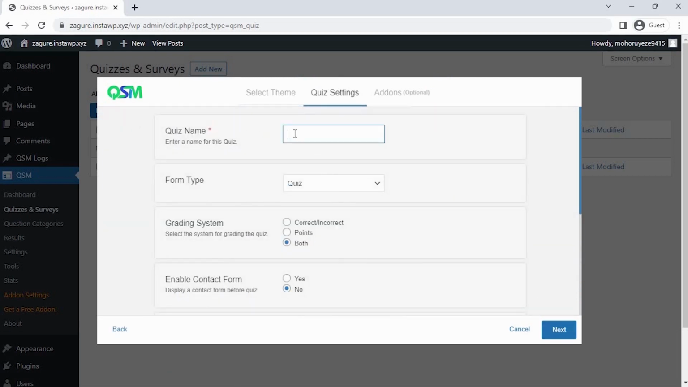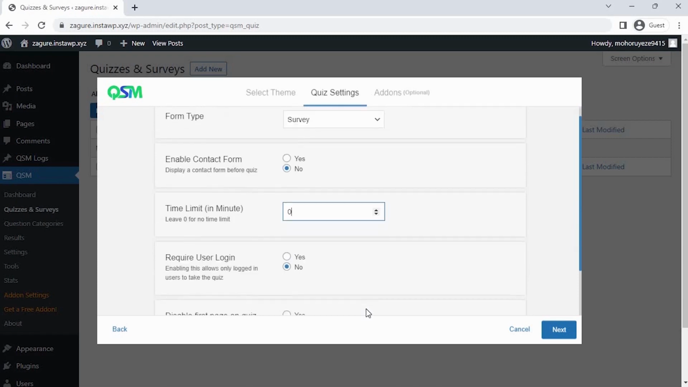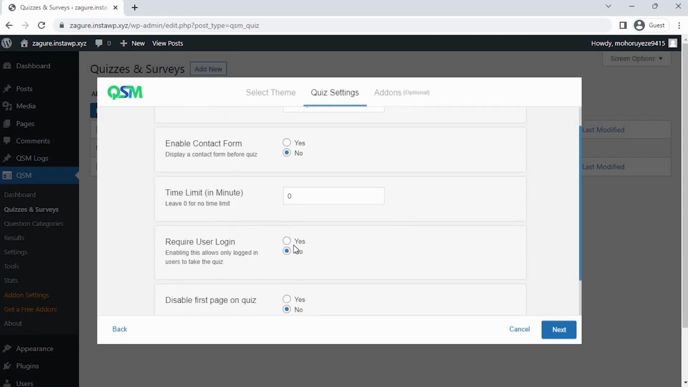Now, on the quiz setting page, we get an option for the initial setup of our form. I'm setting a name for the form and selecting what kind of form we are using. You can even set up a time limit on your survey if required, and you could select if you wish to show your survey only to the logged-in users. In my case, I don't need those, so I'm just keeping those and clicking on Next.